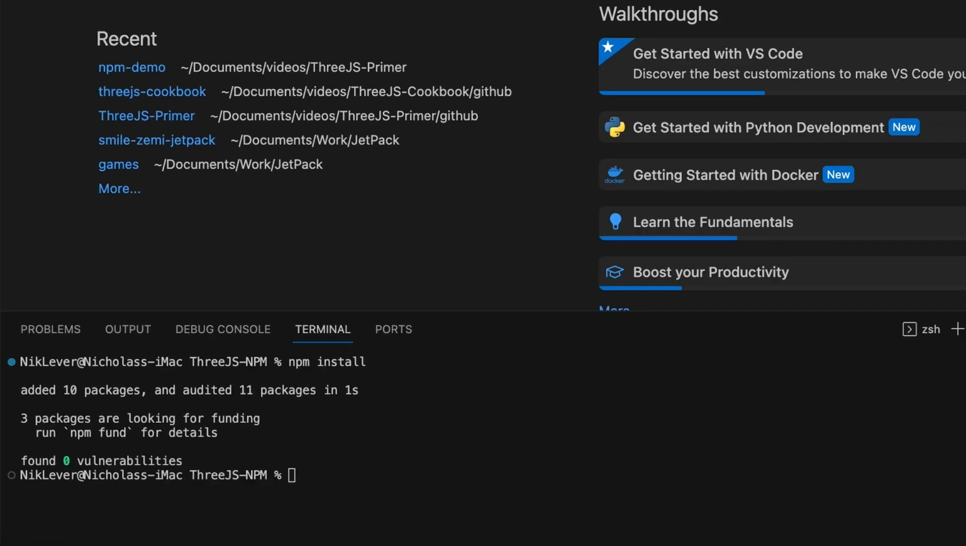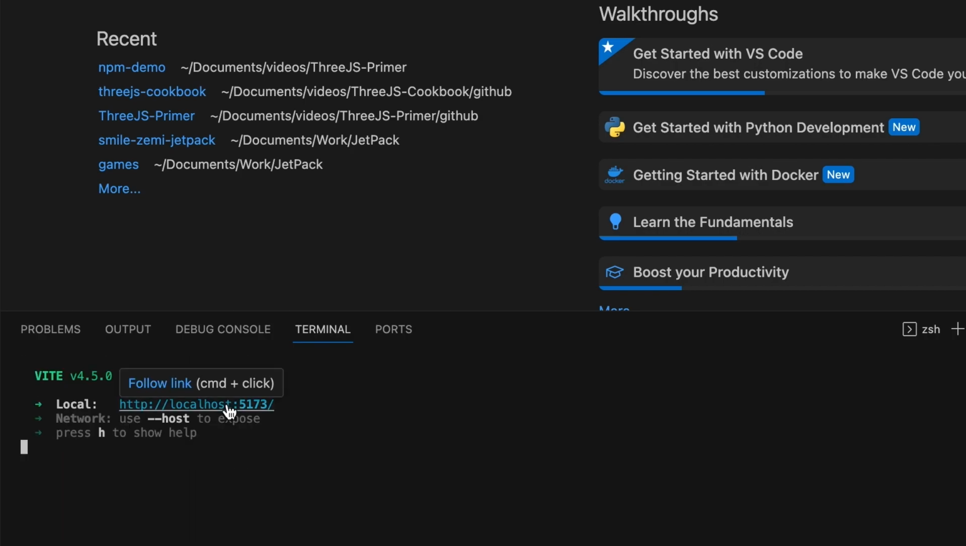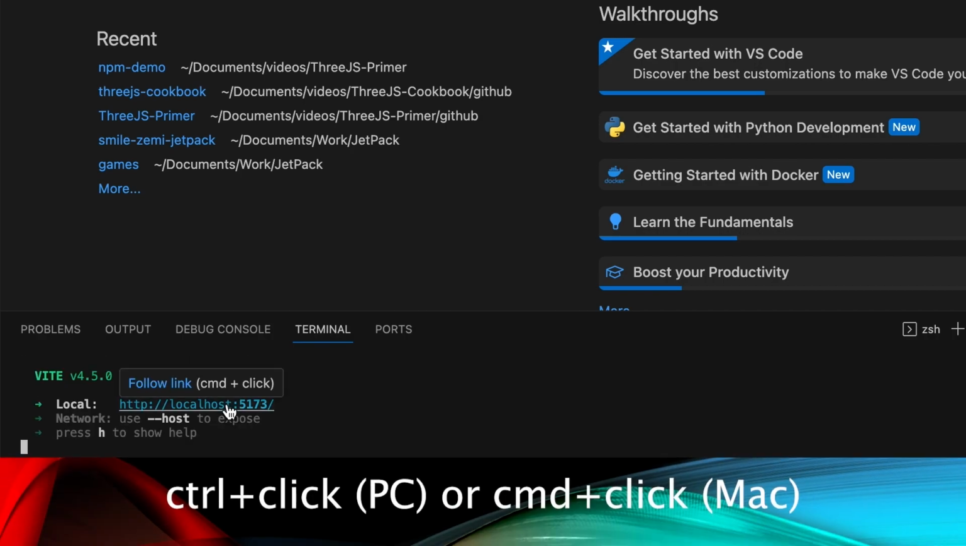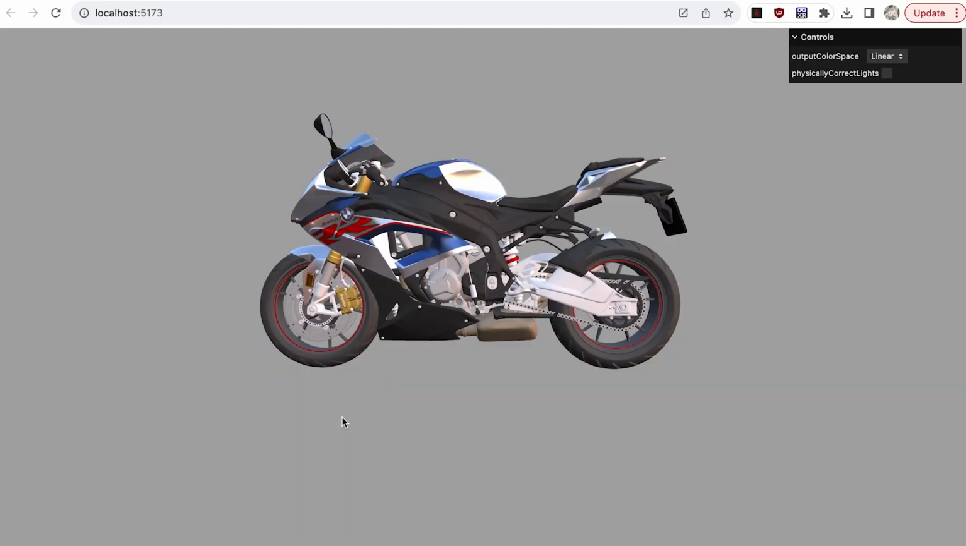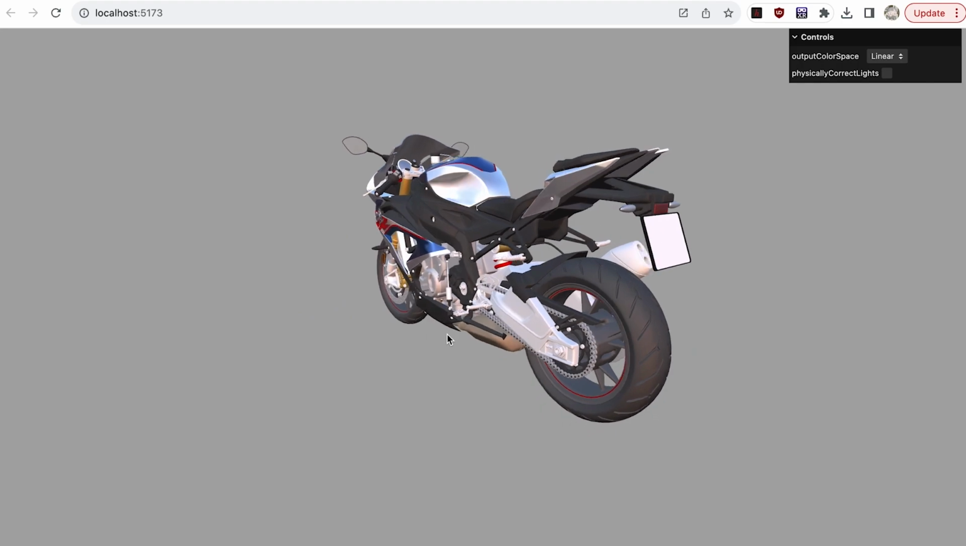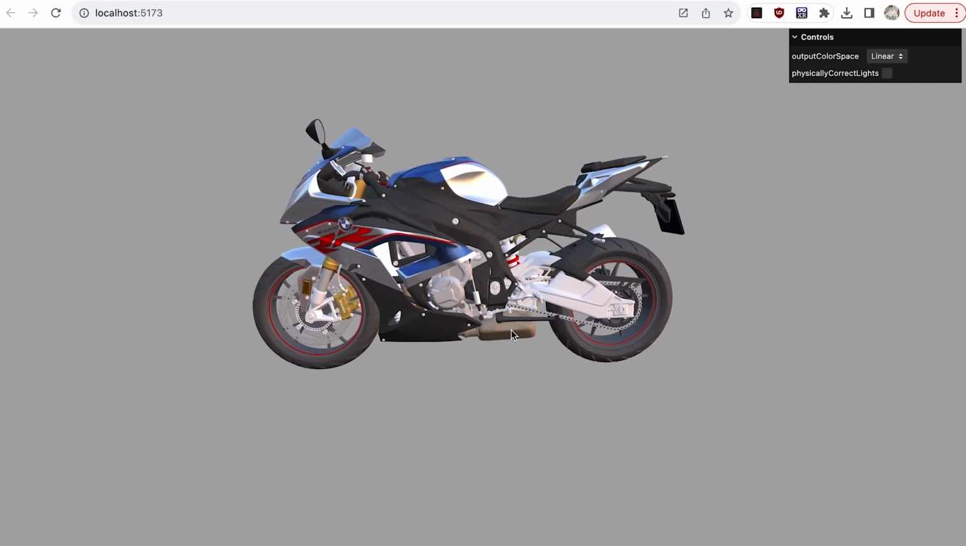Recall the scripts we added to package.json. Use npm run dev. Control plus click on a PC or Command plus click on the Mac, the localhost link to launch the dev server in your browser. Just a simple example of a three.js app created using Vite as a build tool.